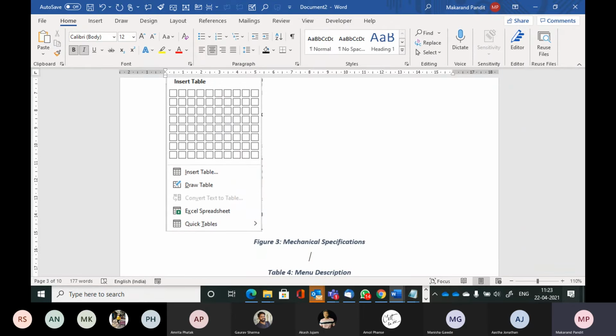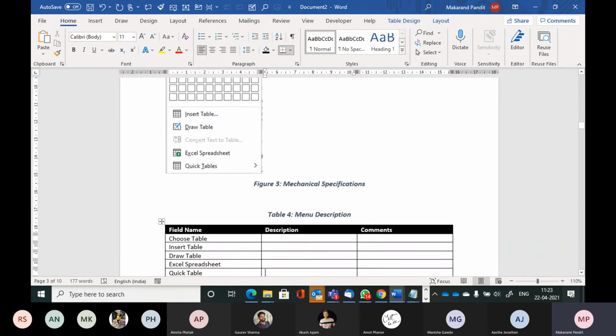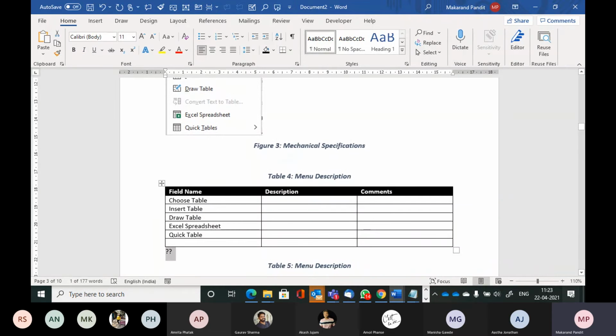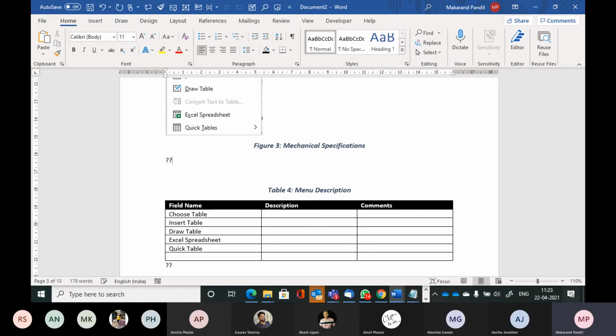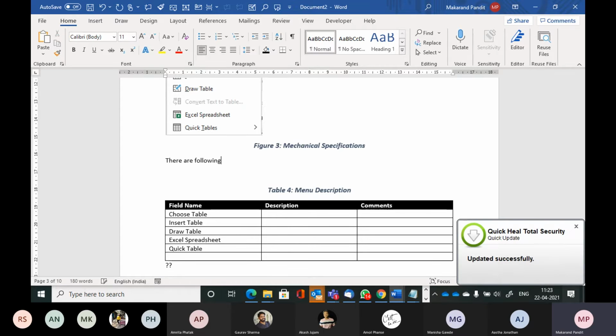All right. Now here, what do you say? Your fields and descriptions are as mentioned below. In fact, this could also be a mechanical process because this sentence may not change. Correct? There are following fields in the dialog box or whatever you may want to say, screen or whatever.